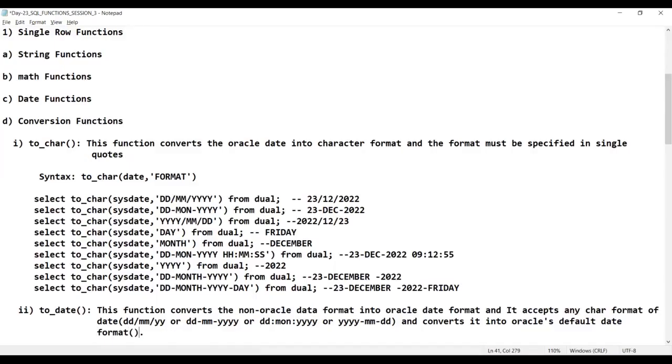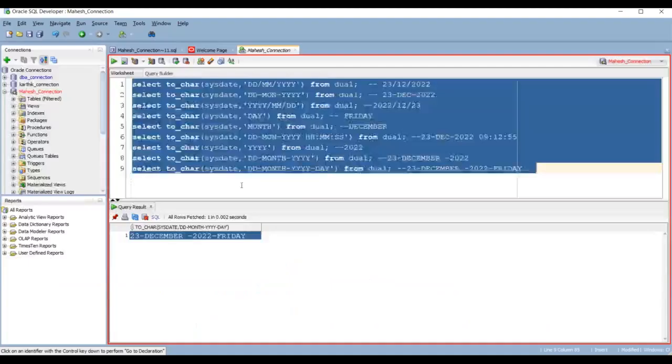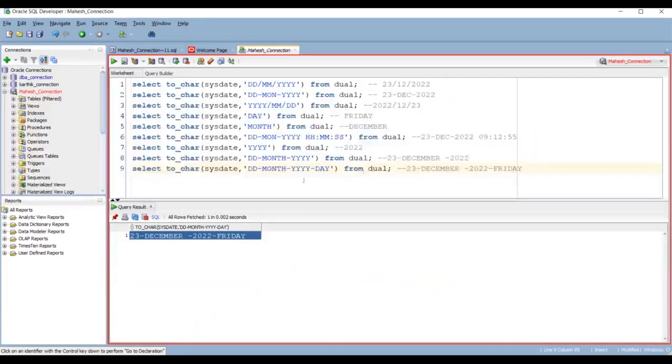Can you guys tell me? What is the default date format of an Oracle? Not sysdates, Pravakar. DD hyphen, first three characters of the month and then followed by 2 digits of the year. Okay, just check it out. If you have such a doubt, you can run that query, sir.